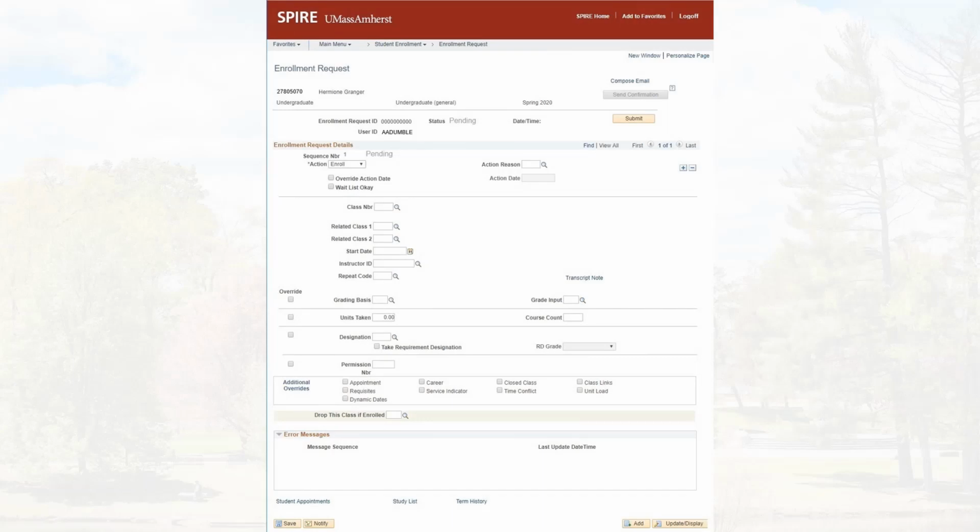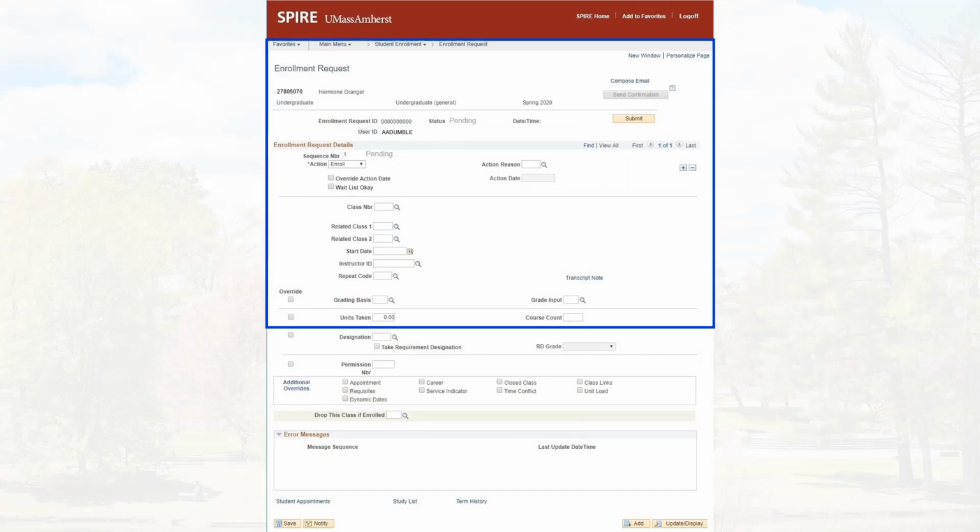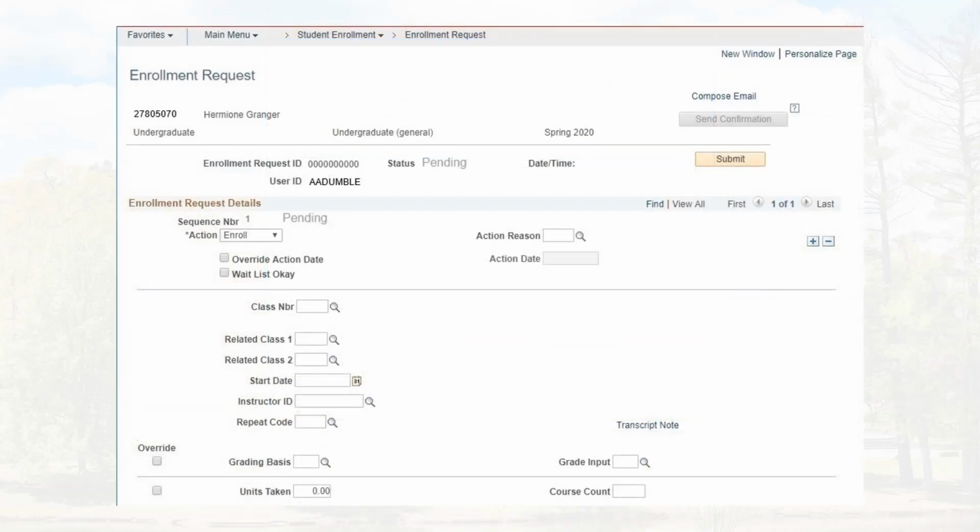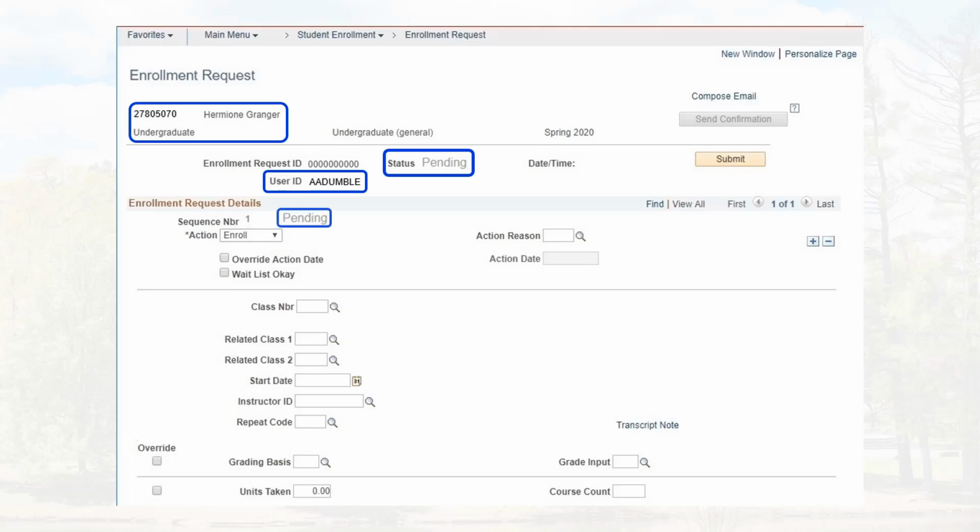Once again, here is a view of the entire enrollment request form. Let's zoom into the form as indicated by the blue rectangle to make everything much easier to see. In the upper left part of the screen is some information about our student. Under the enrollment request ID, which is 0 for all pending enrollment requests, is our user ID. The enrollment request status always begins as pending. If you have an enrollment request that is pending, it means that you need to click on the Submit button to complete the request. The status for this enrollment is also pending.